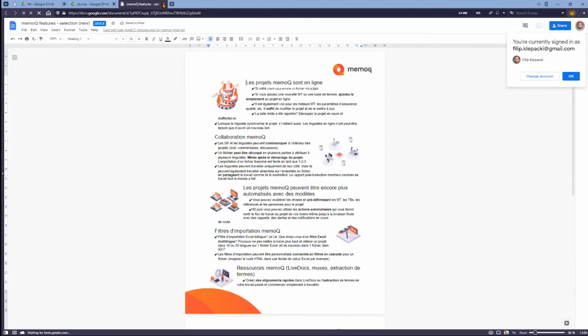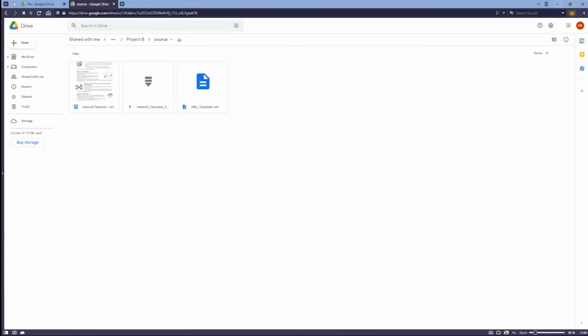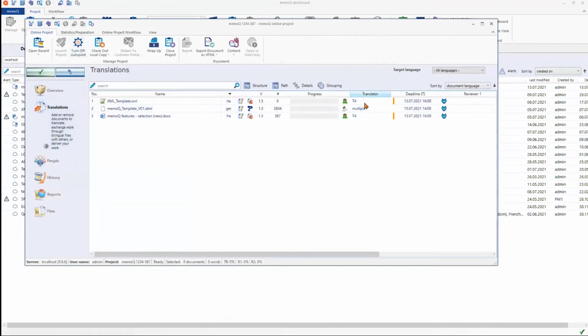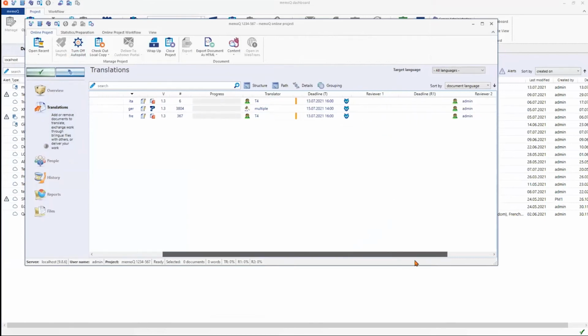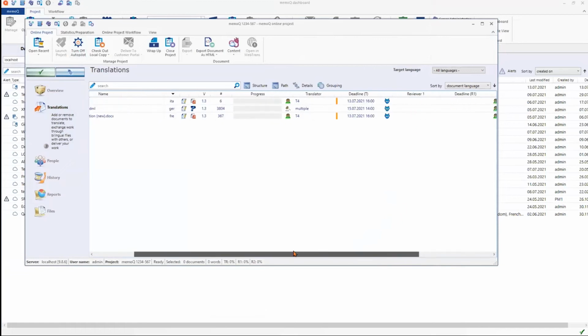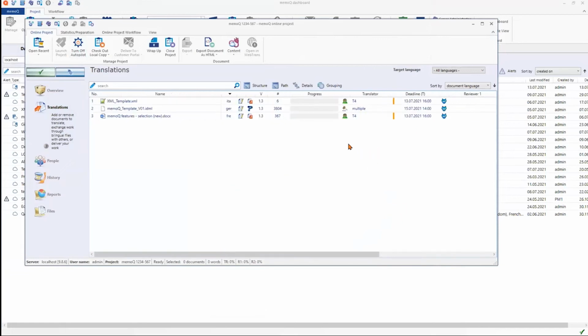So let's close this. Let's go back to MemoQ. If we now have the translator go into the text, make some corrections, and deliver, then this file will go to the administrator as the second reviewer. And then the reviewer will make some changes, and then they can deliver. Once they finish, when they complete, the file will be returned to the source one more time. Let's even just do that, okay?